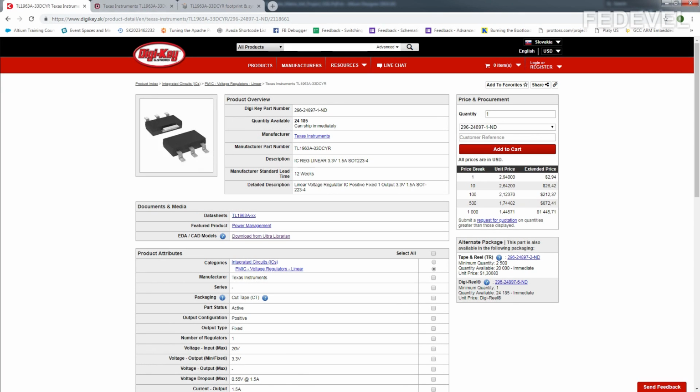Let's say we are creating a board and we need to add a new component, this regulator which is here. What I'm going to show you is one of the ways how you can create new components and how you can, for example, use this panel which was added in Altium Designer 19. When I find the component in DigiKey, I will copy the part number.